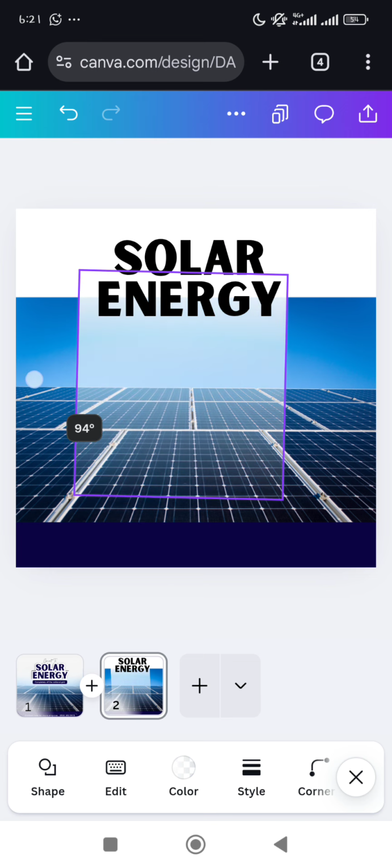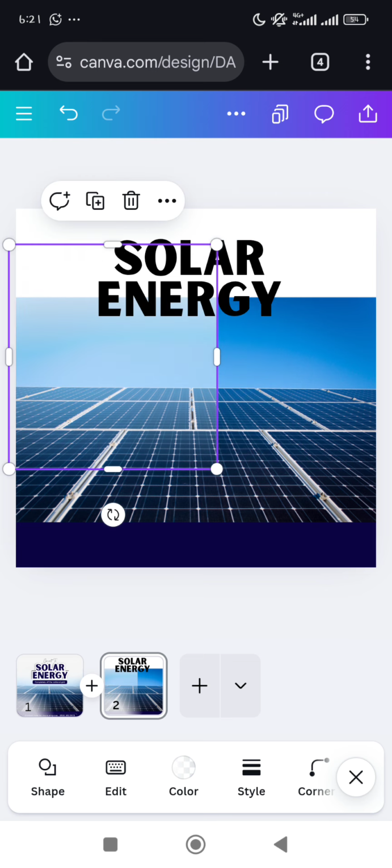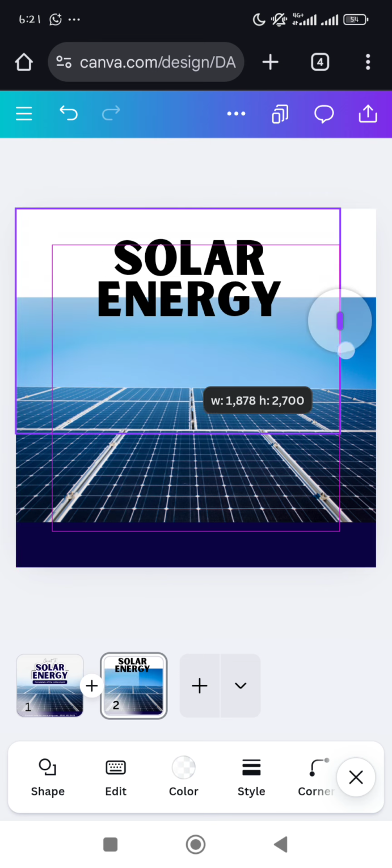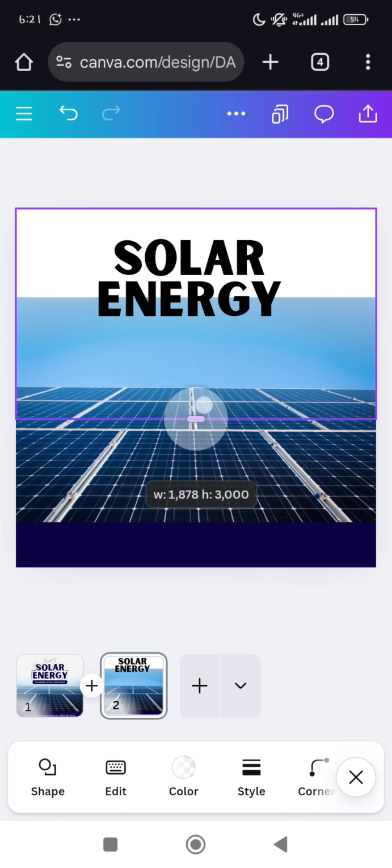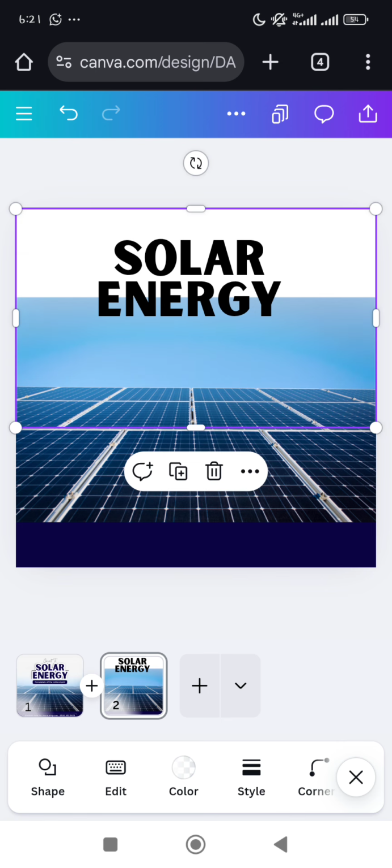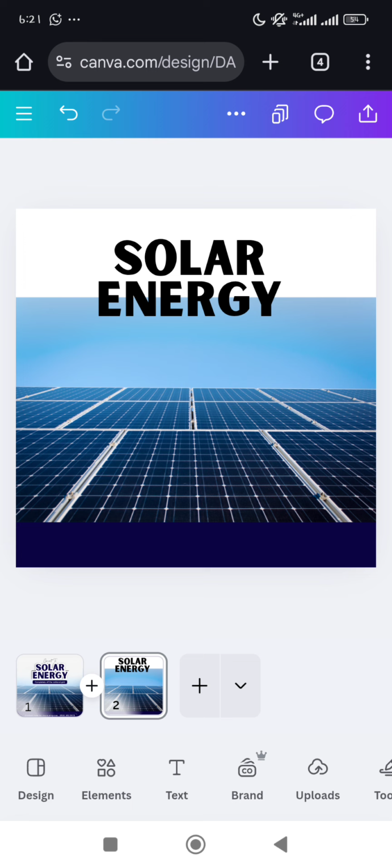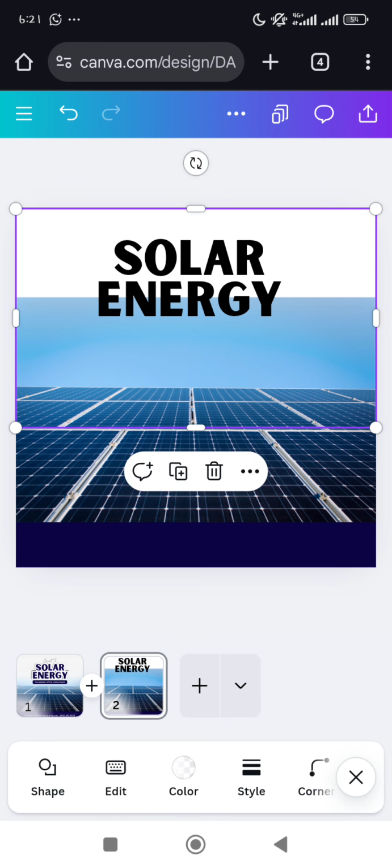So adjust it here from this rotation here. Adjust it, make sure it's the same line. Then you bring it here on your page. Right. So it might look like, oh, but it's still not like what we have here. Don't worry, we're going to get there.